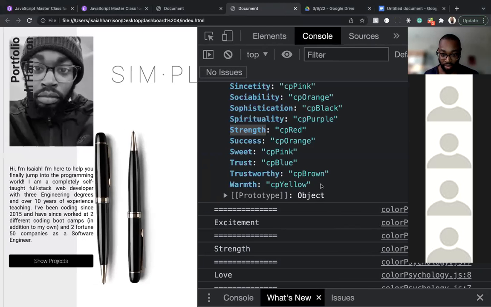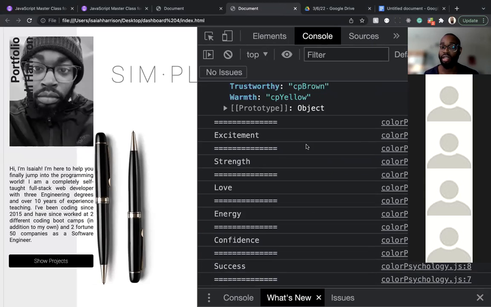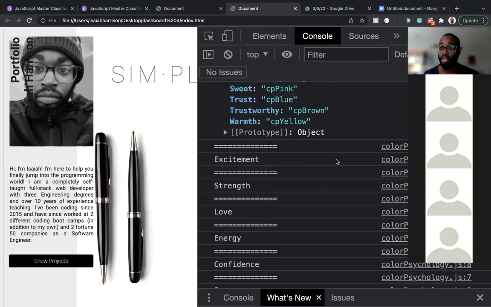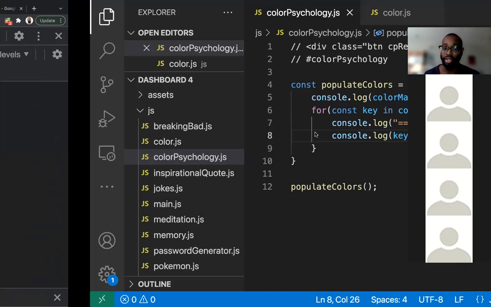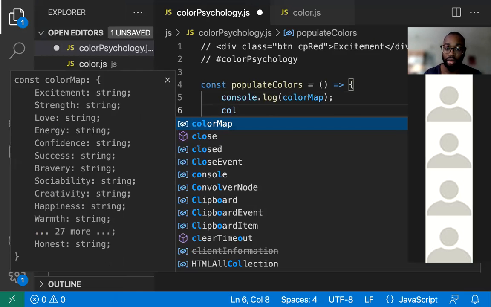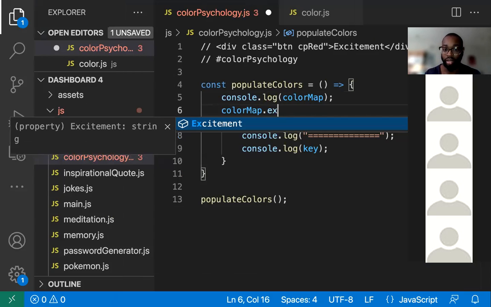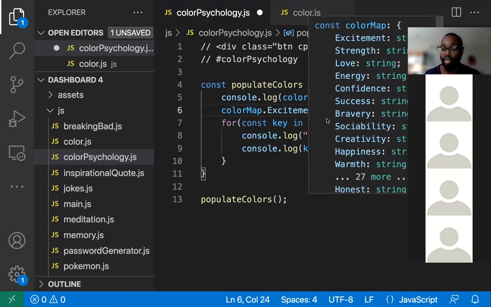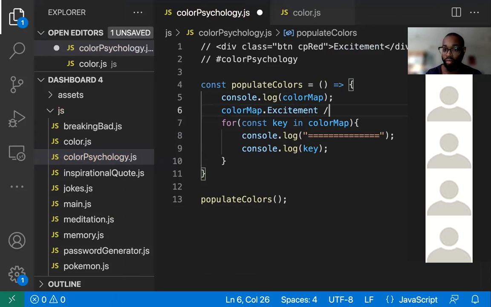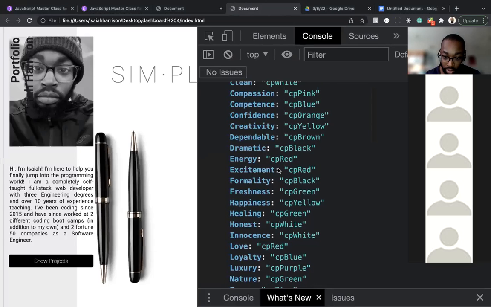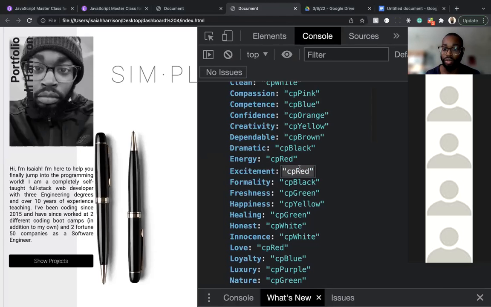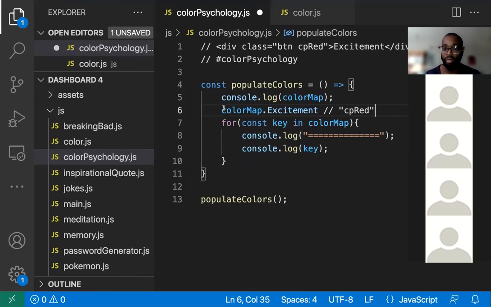But yeah, so it's printing out all of the keys here, right? And remember, with objects, we're able to get the values from the keys. For example, if I was to do color map dot whatever, it shows all of the keys here. Color map dot excitement is literally going to give us CP red. That's what's going to print out here. So let me put this in a comment just so that we can see it.